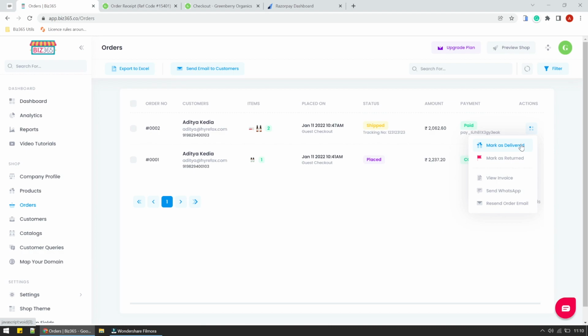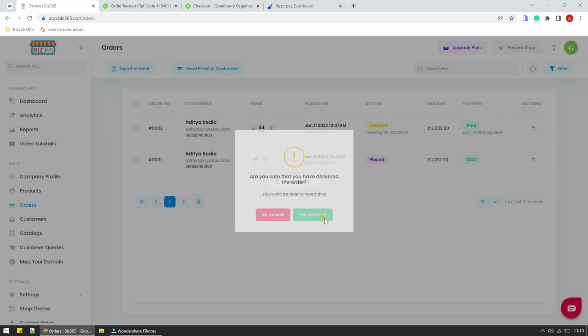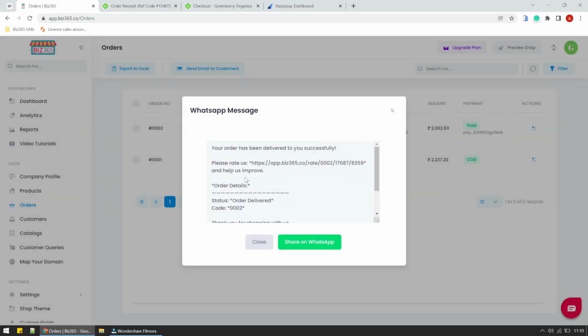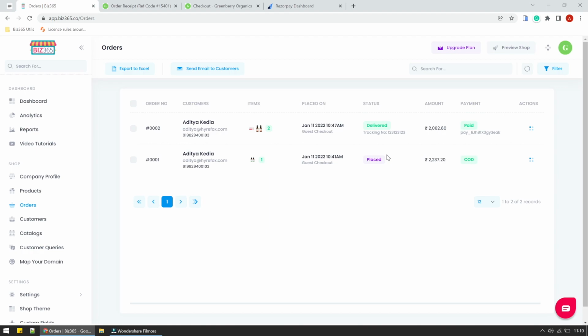Then we can either mark it as delivered or we can mark it as returned. So let's say I mark it as delivered. Then again, I can share this WhatsApp message. But once we've done that, you'll not be able to further change the status from here.